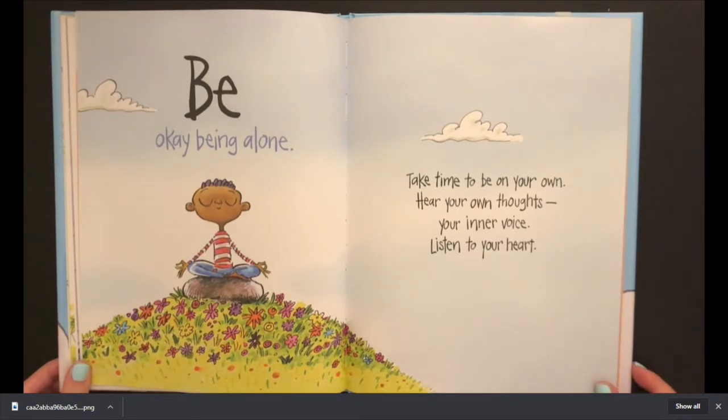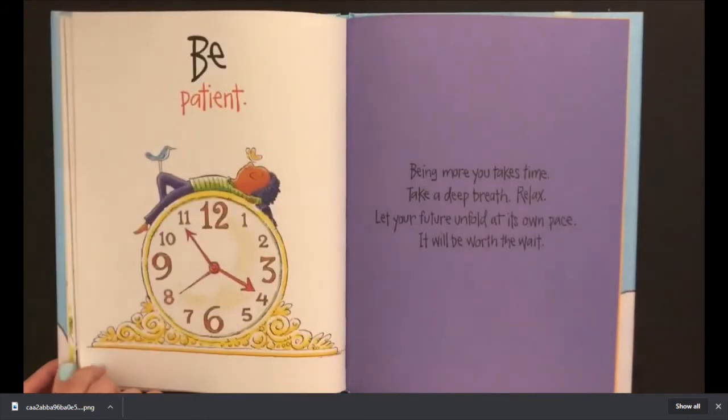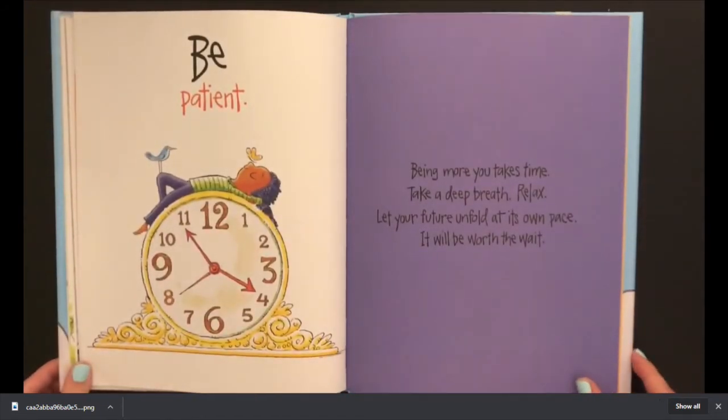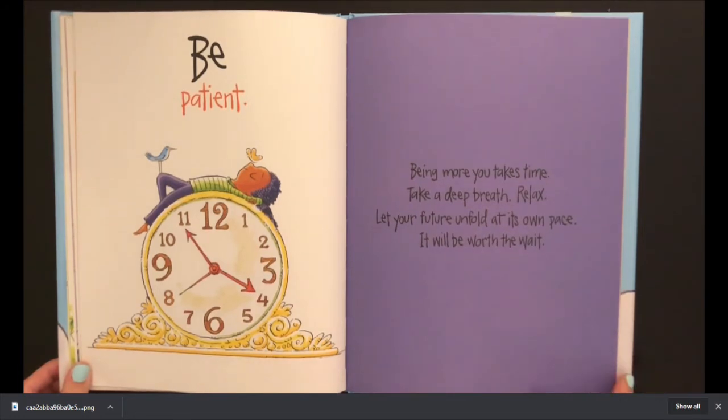Be okay being alone. Take time to be on your own. Hear your own thoughts, your inner voice. Listen to your heart. Be patient. Being more you takes time. Take a deep breath. Relax. Let your future unfold at its own pace. It will be worth the wait.